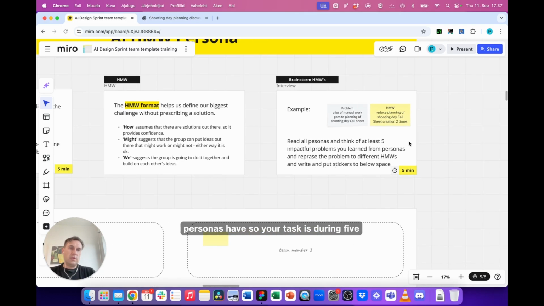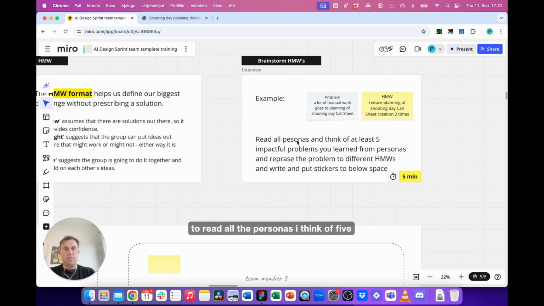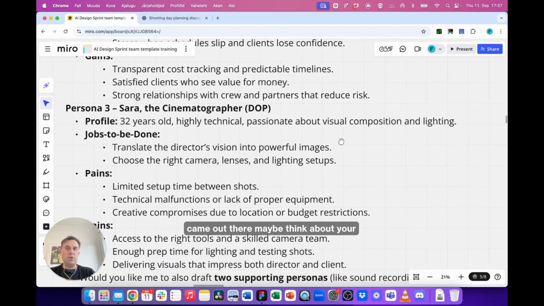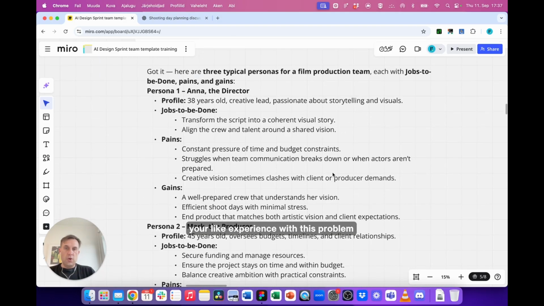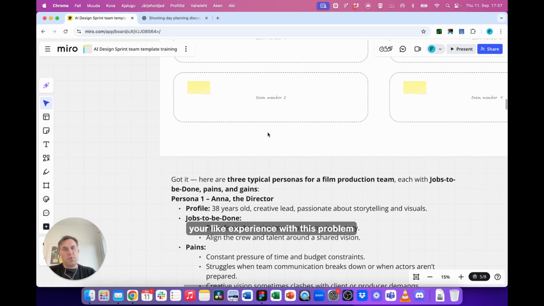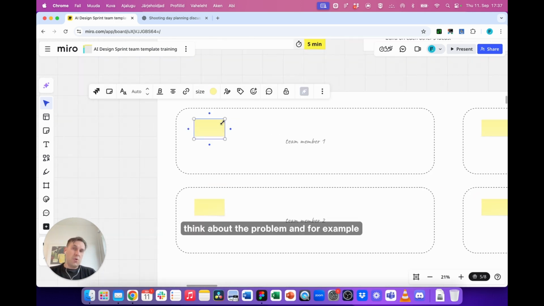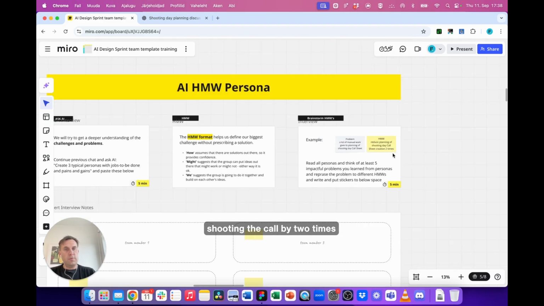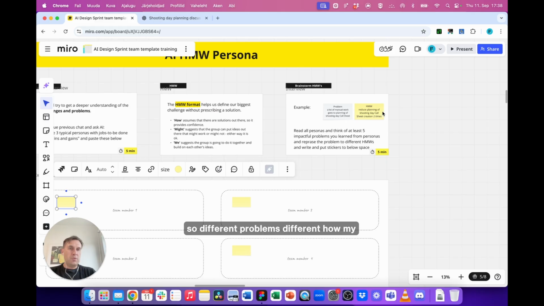So your task is, during 5 minutes with the team, to read all the personas, think of 5 impactful problems you learned from personas, and then phrase them as different how might we's. So basically you can read what came out, and maybe think about your own experience with this problem. For example, the problem is a lot of manual work goes into planning the shooting call sheets. So how might we reduce the planning of shooting call sheets by 2 times? So different problems, different how might we's.